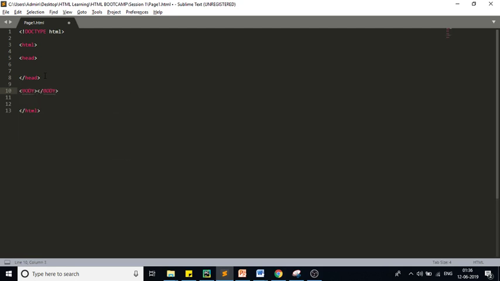So again, you can write it in capital letters or in small letters, it is not case sensitive. It is always suggested that you write your tags in small letters. So I will be writing body, and again this is a pair tag. It has an opening and a closing.